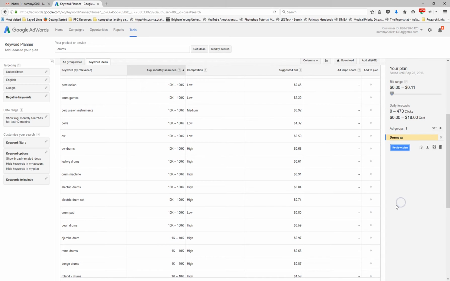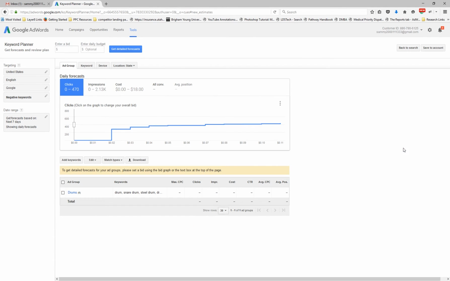Okay, now this is different than the way it used to be. It used to be that you could see the searches, the keyword, the competition, everything right here, but you cannot do that anymore for these assignments. So once you've added the keywords you want to your plan, you have to click Review Plan. That's going to come up and show you this page.